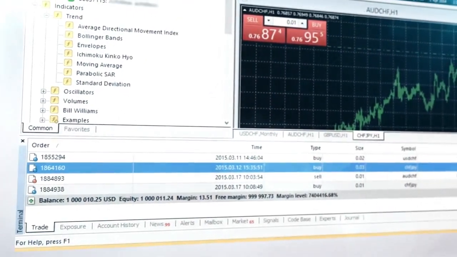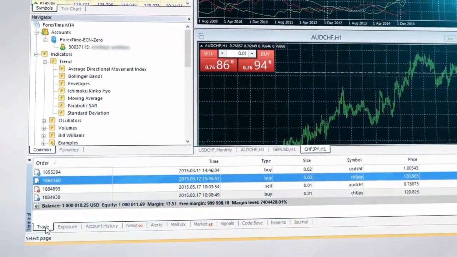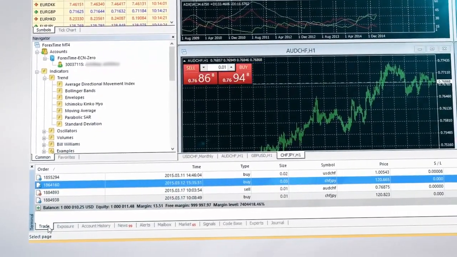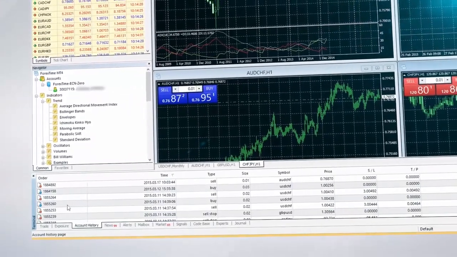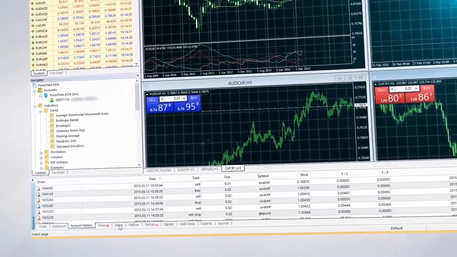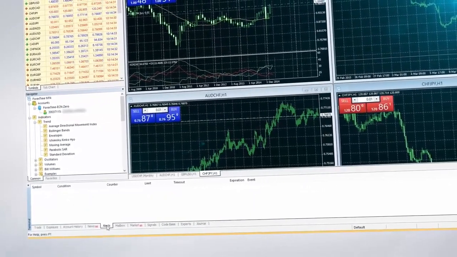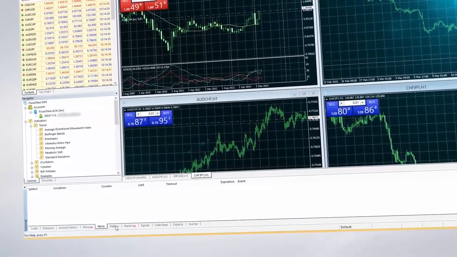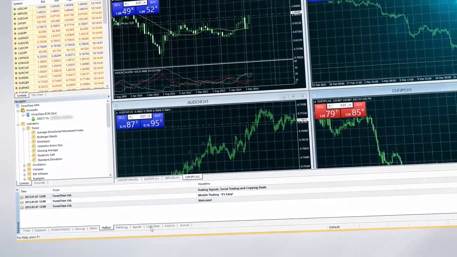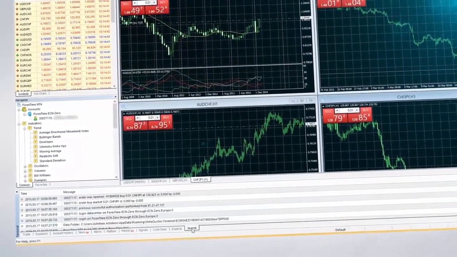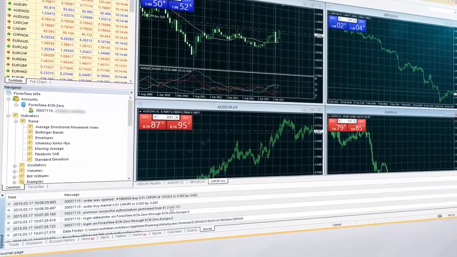The terminal window displays multiple tabs at the bottom. Trade, showing your current open transactions. Account History, showing closed transactions. Alerts, provides the option to create an audio alert when a certain price level is reached. Mailbox, where you receive internal system emails. Journal, registers all activities made inside the account from the beginning of the session till the end.